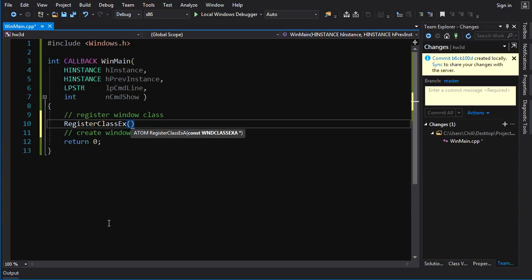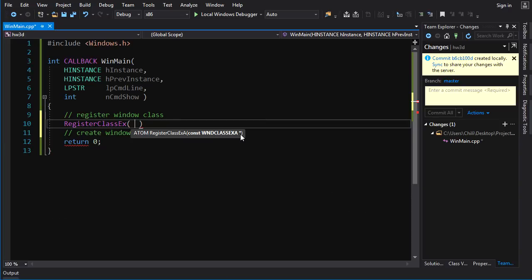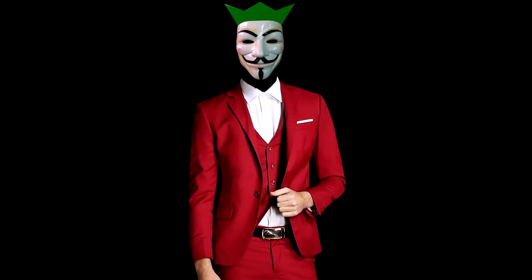RegisterClassEx. So what does it take? Well, it takes a constant pointer to WNDCLASSEXA. A is just, you know, non-Unicode. So that means we've got to create a WNDCLASSEX structure. And this is very common in the Windows API and Direct3D. When you want to configure some object, instead of passing a whole bunch of parameters to a constructor, you generally fill a configuration structure and then pass a pointer to that structure to the creation function.